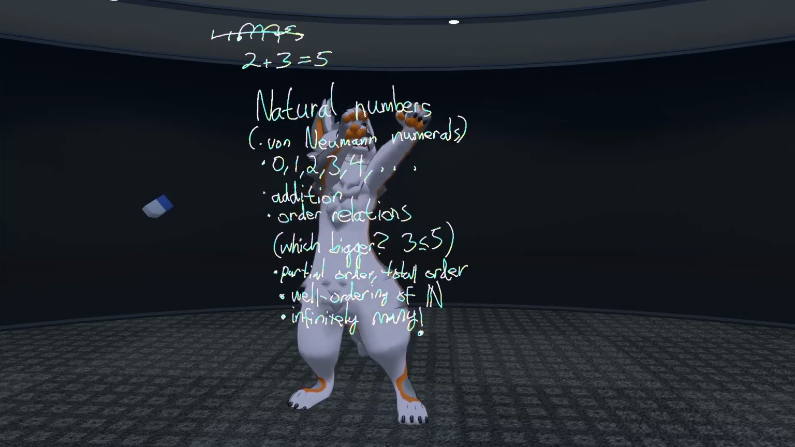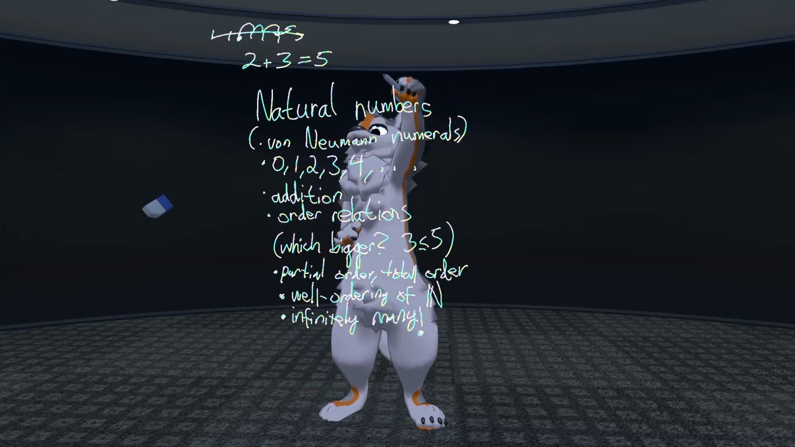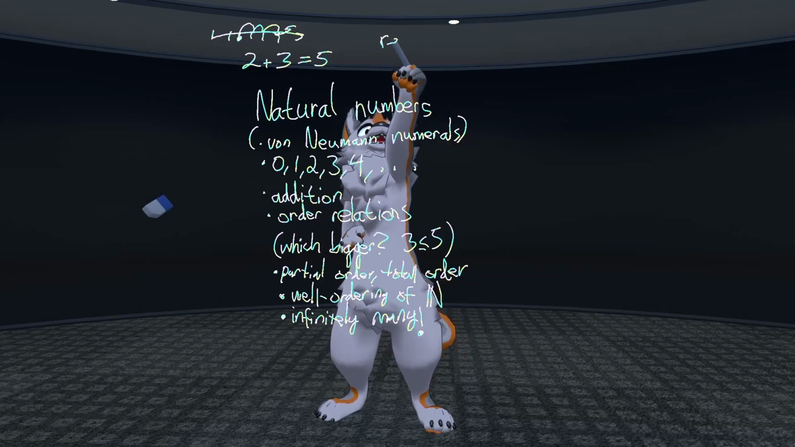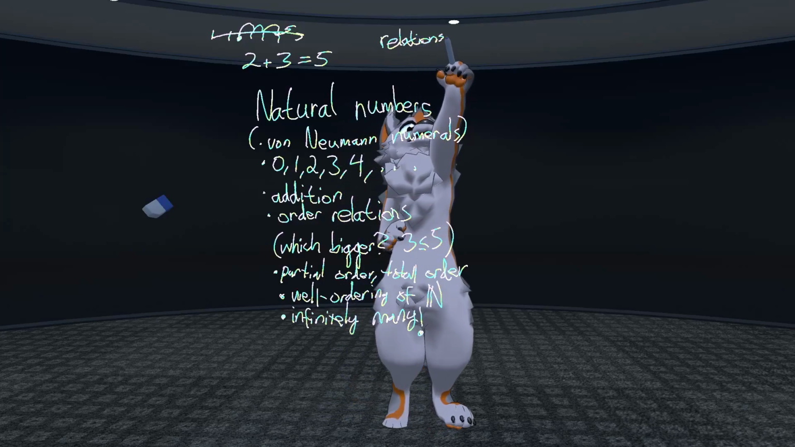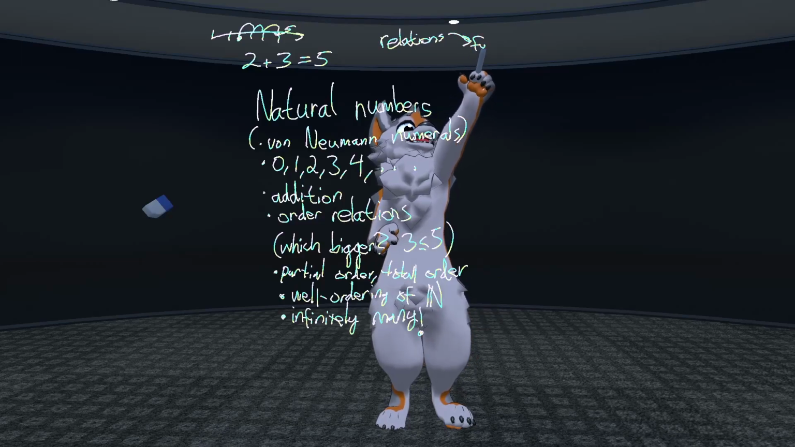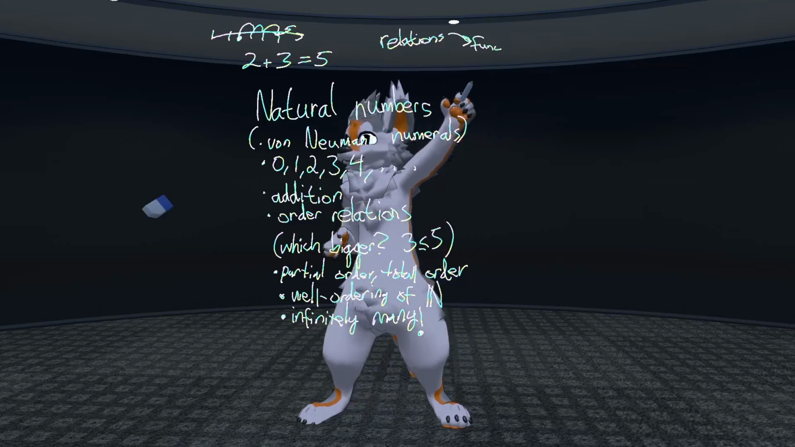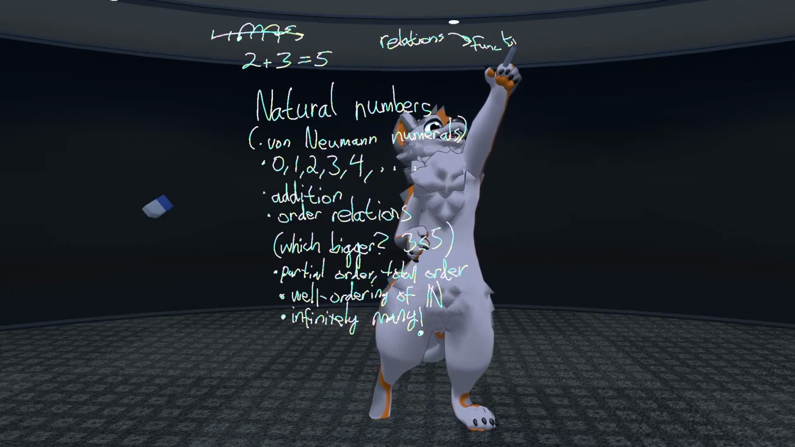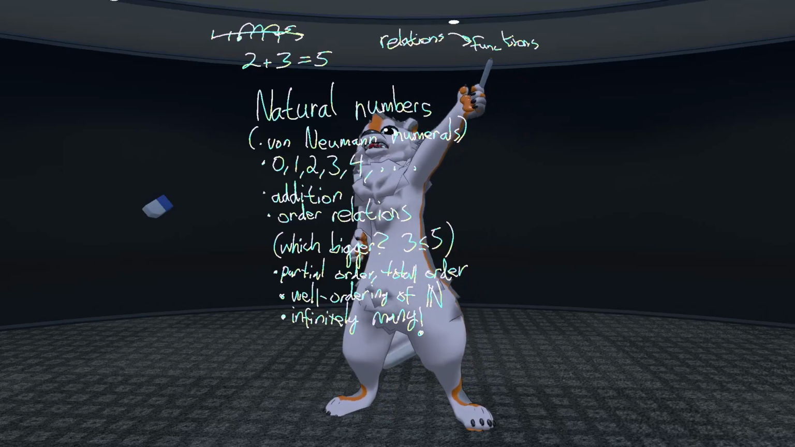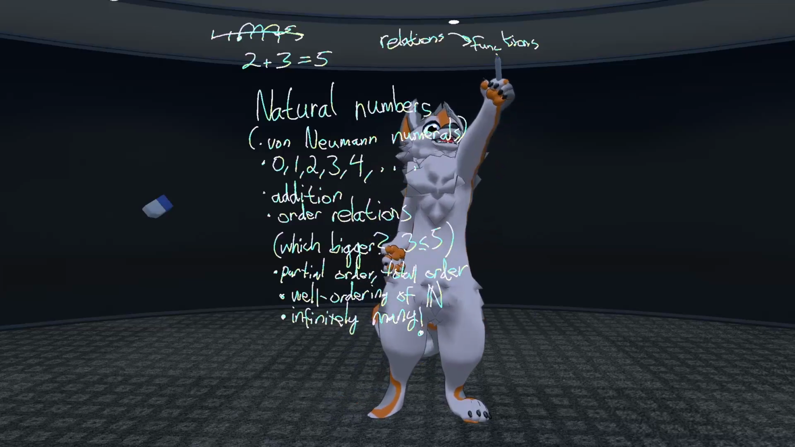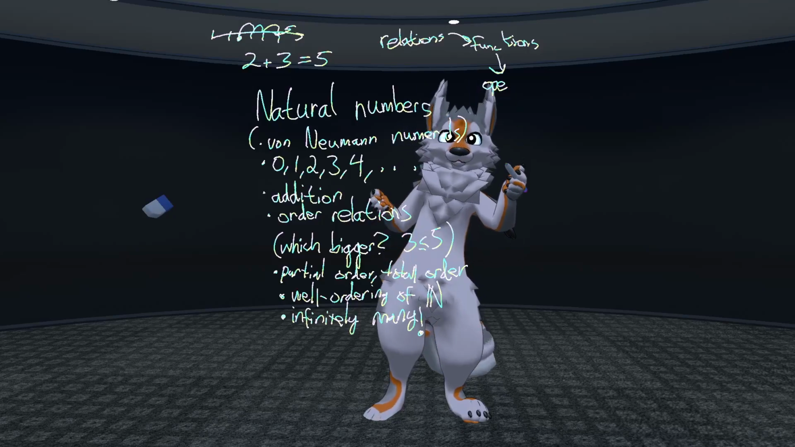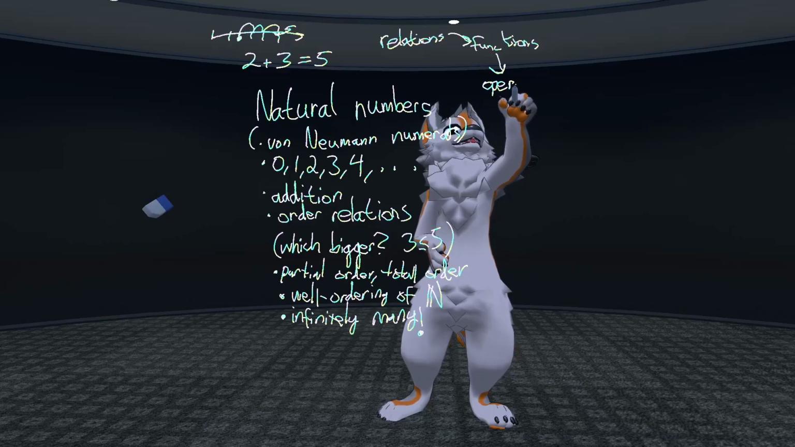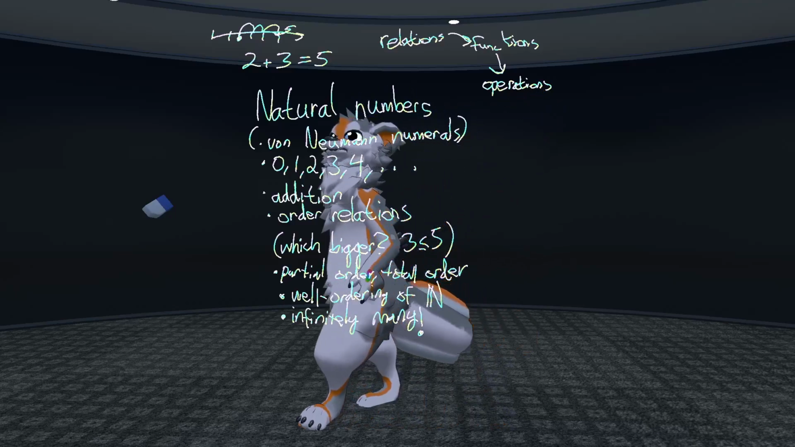So there's this sort of side quest, right? There's this side quest where we have relations, and then those can be used to define functions. I hope you can all see this, probably. Functions, and then operations are specific kinds of functions, right? So functions can be used to define what an operation is.